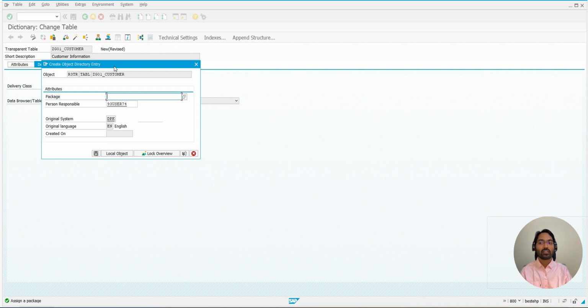Now, while saving, you will get the option of package and local object. The thing is, suppose the development you are creating is related to real time, meaning it is a business requirement. Of course, once after development, we need to move the changes to quality, and from there take it to production.